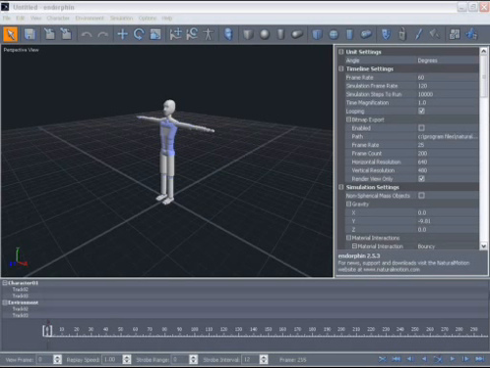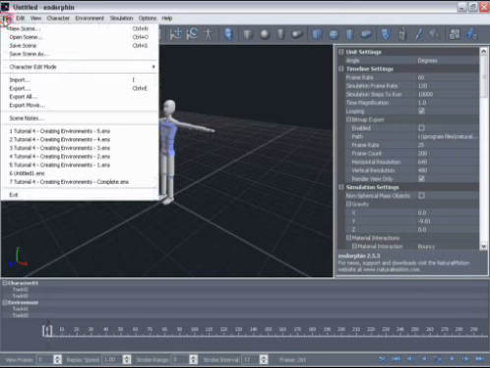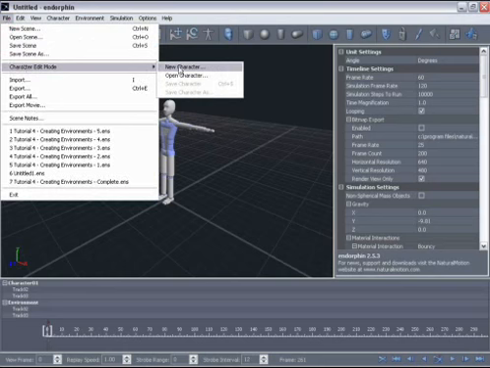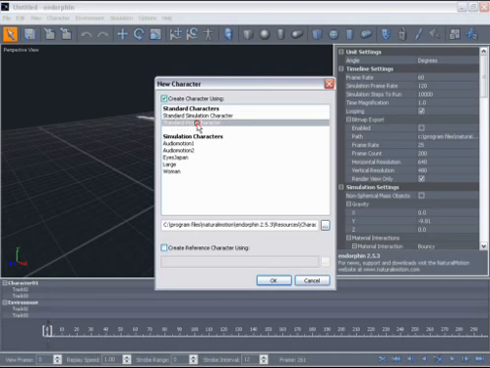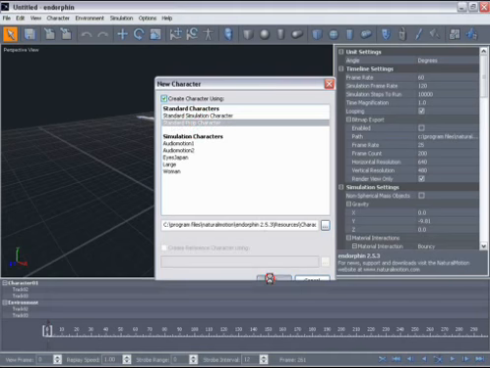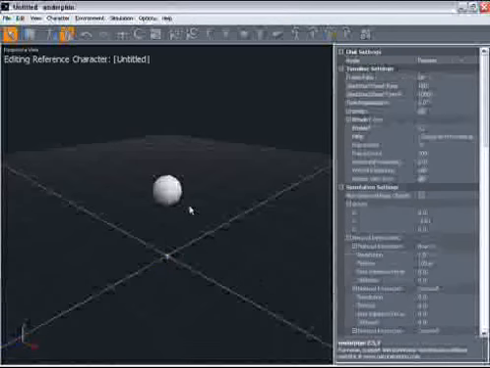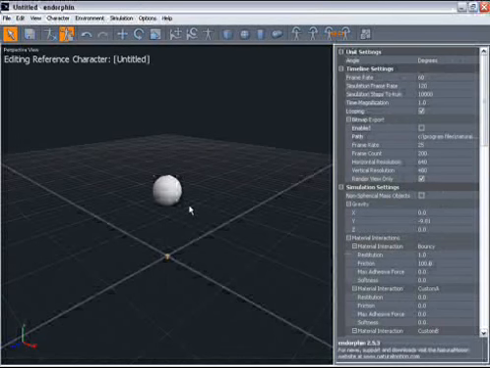Prop characters, just like any other new character, are created in character edit mode. So let's go to the file menu, to character edit mode, and select new character. And then in the new character dialog box, under standard characters, select standard prop character and click OK.